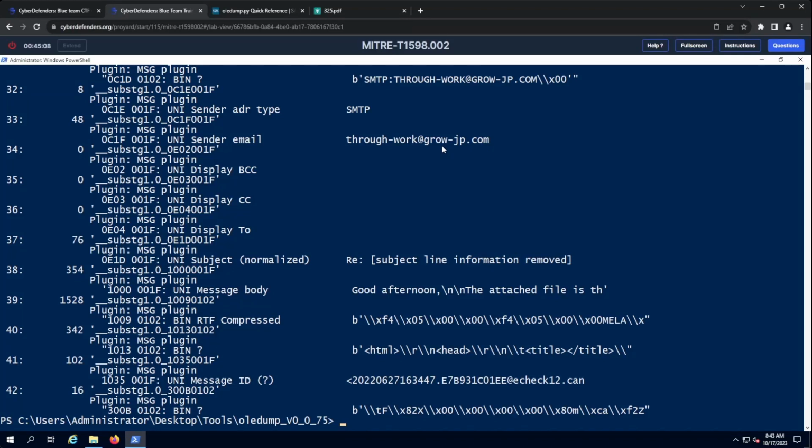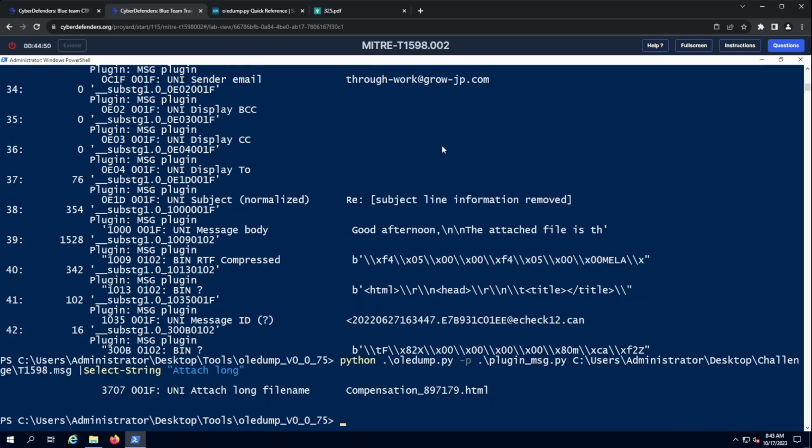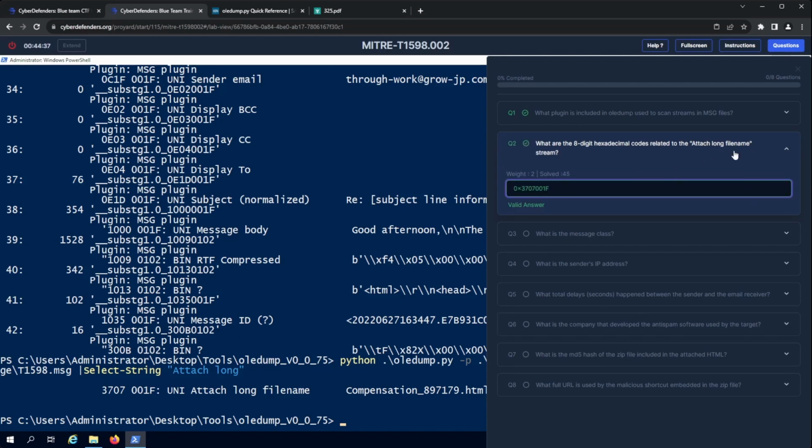Given the large volume of results this produced, it made sense to narrow things down a bit. To do this, I piped the output to the Select-String PowerShell cmdlet, filtering specifically for the phrase attached long. This is the file name stream we are interested in. This method led us directly to the 8-digit hexadecimal code that we were looking for. So, after formatting the code in the flag format, we are all set to submit and hopefully claim that sweet flag.